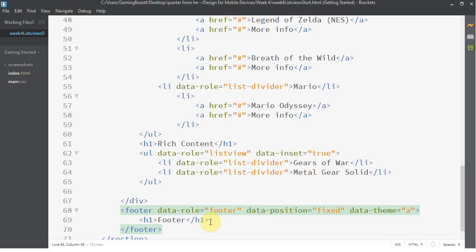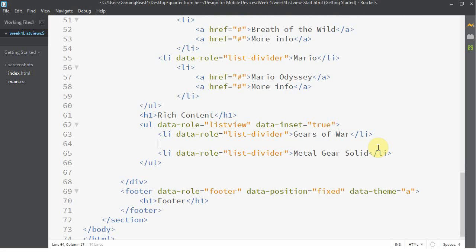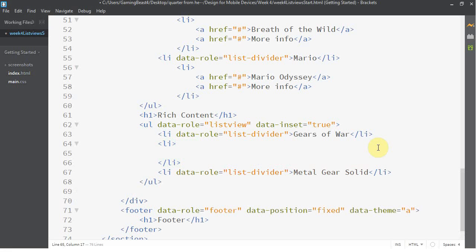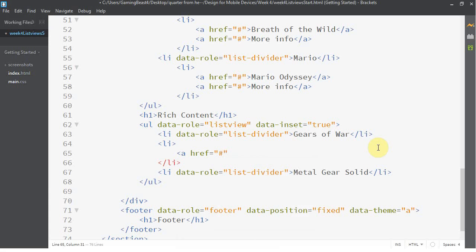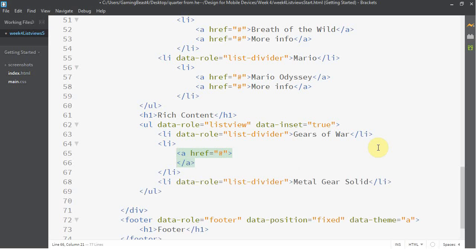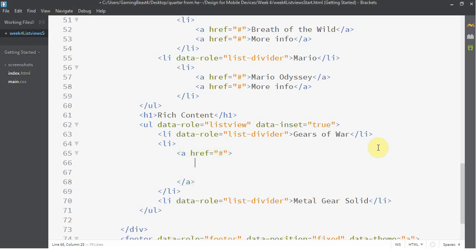Okay, so now come down here, Gears of War, and then I can just put some more information about it. Kind of similar to what I did here. I've got a list item, and inside it, I'm going to throw in a link. I'm going to put this all inside the link. And I can start using really almost any tag that I could think of inside of HTML.